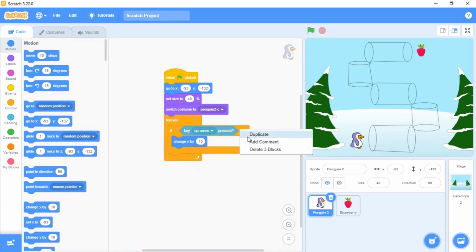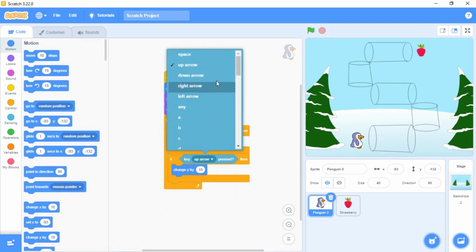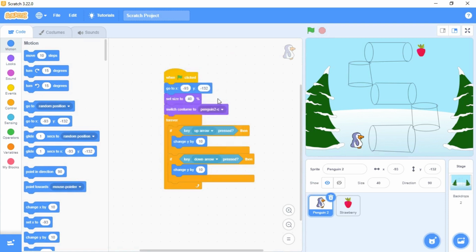Let's duplicate this block and code for what should happen when the down arrow key is pressed on the keyboard. So from the drop down, select down arrow. When we want to move the penguin downwards, we will press the down arrow key. To move the penguin downwards, the Y value should be negative. Remember the XY grid we learned in the previous video. So the value of this will be -10.